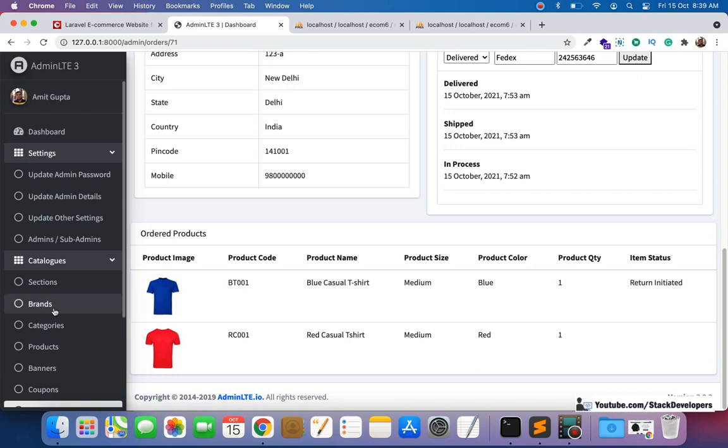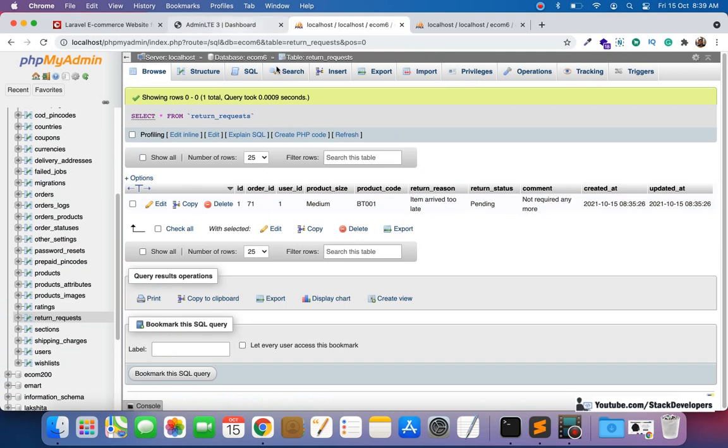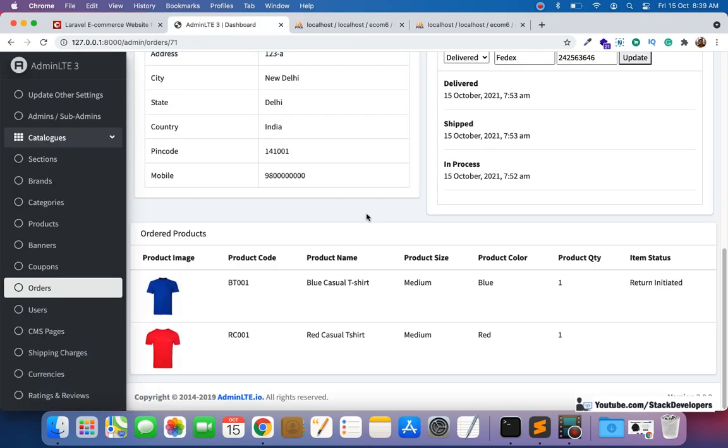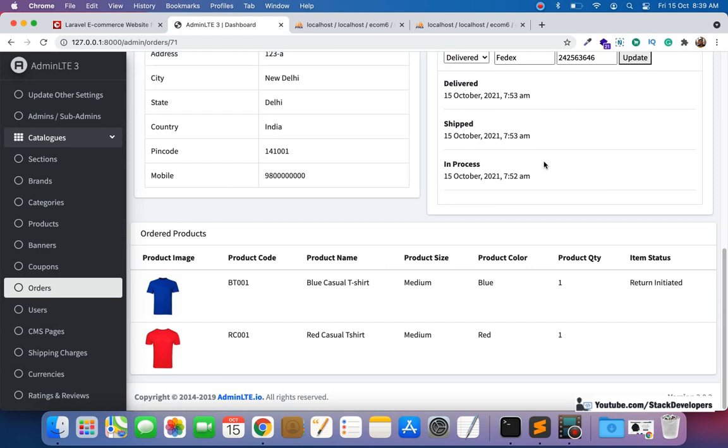In the next video we will work on the return process, the return request module, where we are going to show all the return requests, and from where the admin can approve or reject the request, and the email will go to the user that his request has been approved or rejected, and also we are going to update in the account as well as in admin. Okay, so let's do that in the next video.